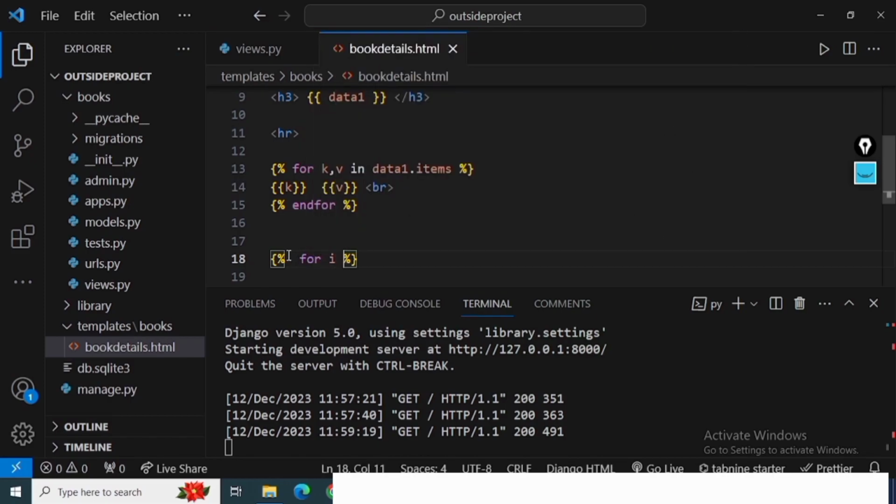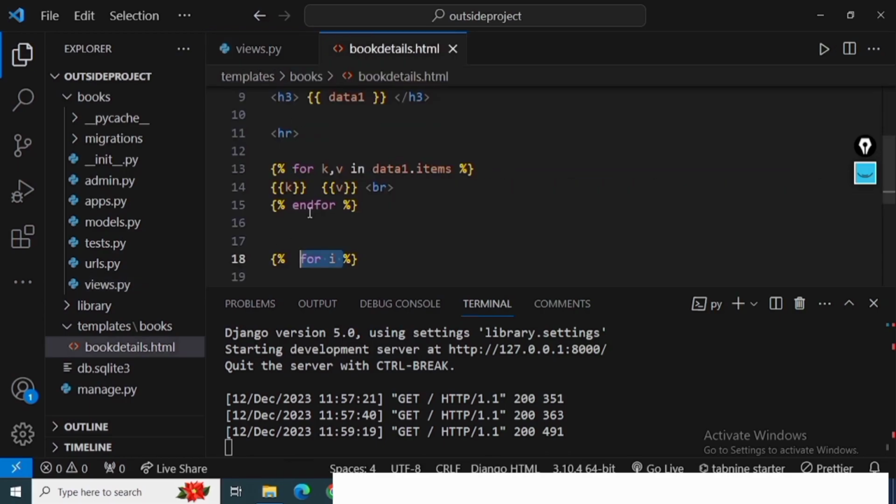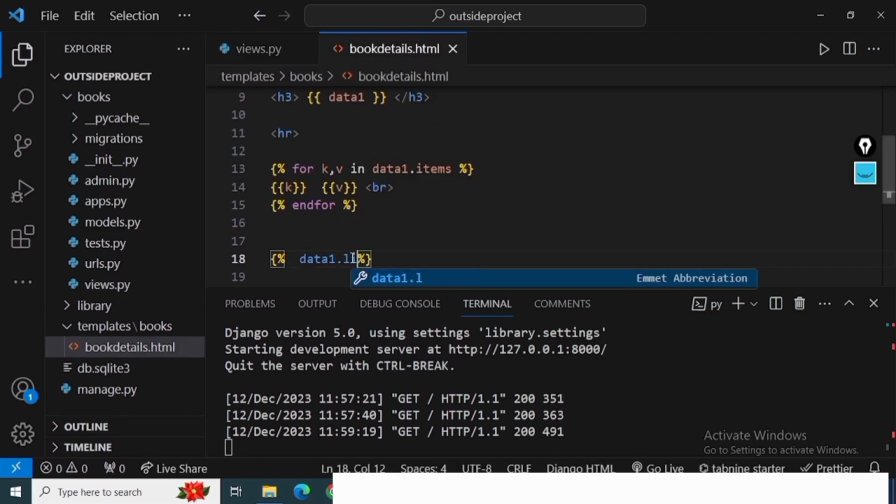Let us access only that one first. So what is the key that you have passed? You want to access the items of the list. First you will see this list is over here. What is the key for the list? List. And what is the data that you are passing? data1. So you write the key with the help of data1, and you will get this entire dictionary. And within this dictionary, what do you want to access? The list. So you will write dot list. So within the key, access this data.